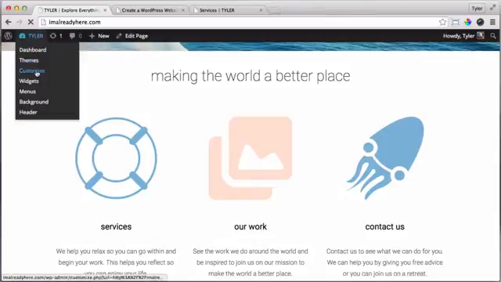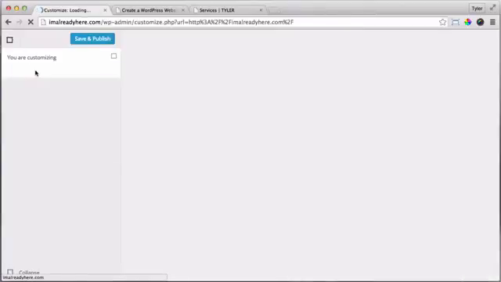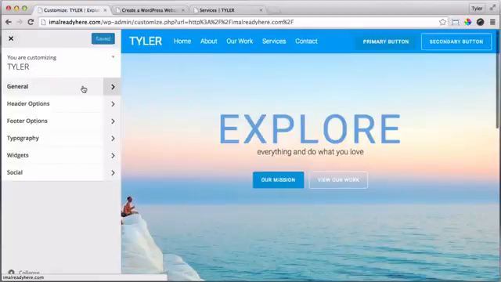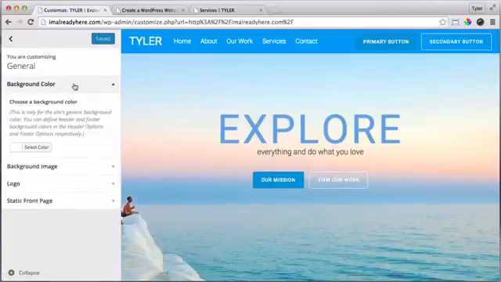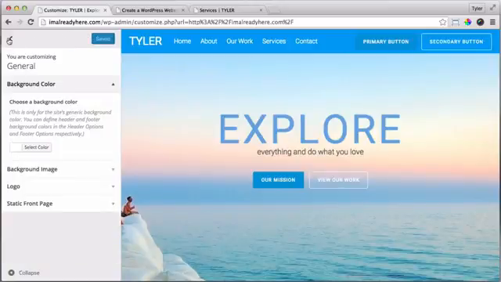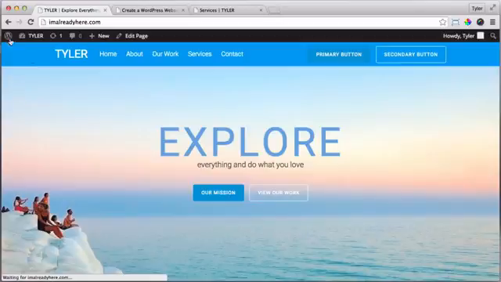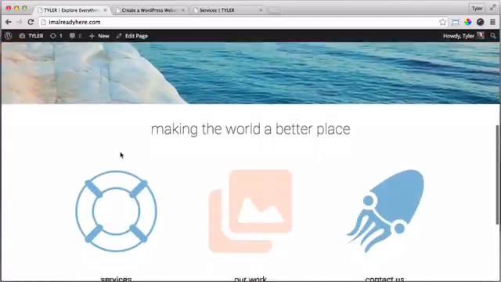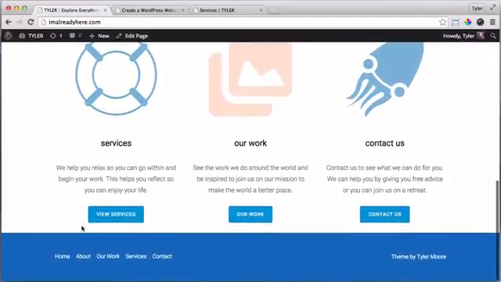we just go to Customize and click on General and click Background Color. Let's make this color pure white by sliding this over to FFFFFF and going to Save and Publish. All right, now that it's white, it looks a little brighter and it pops a little more. Let's add the call to action buttons and text right here.